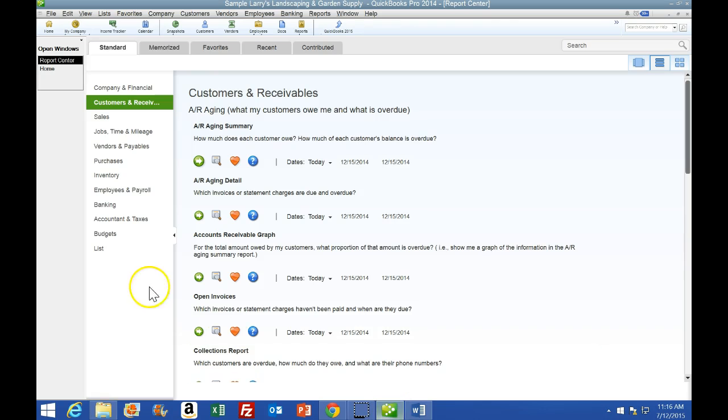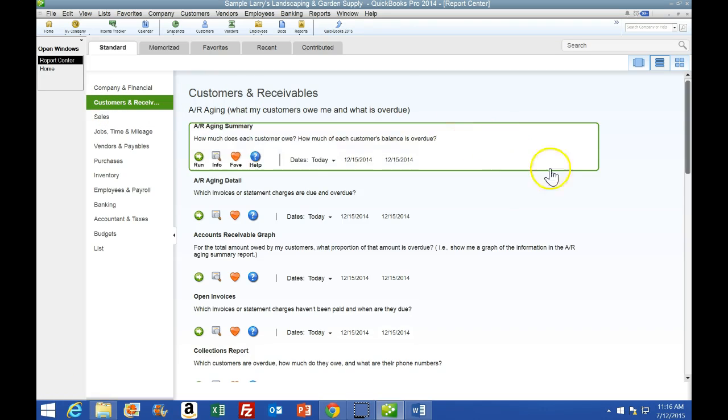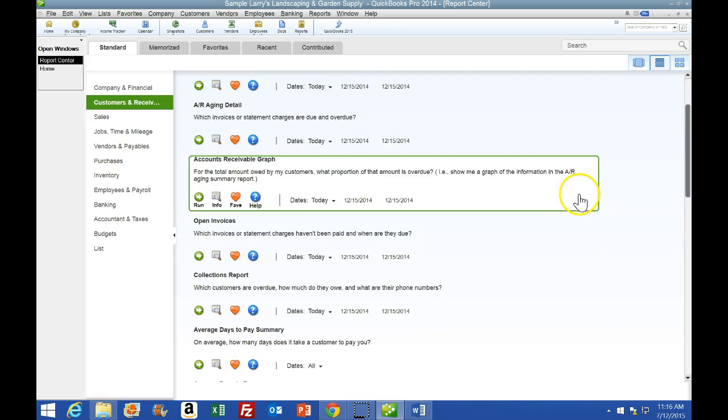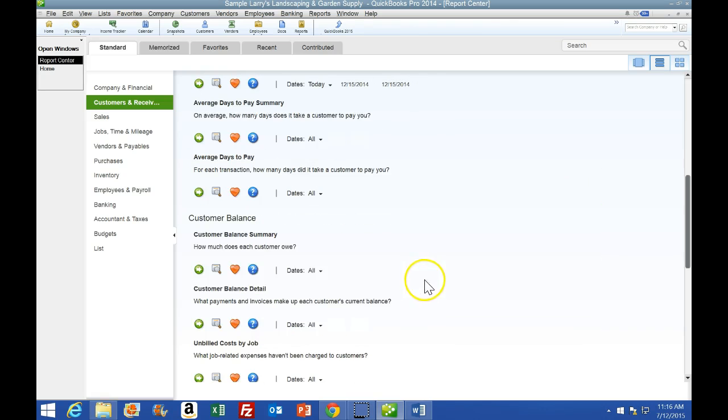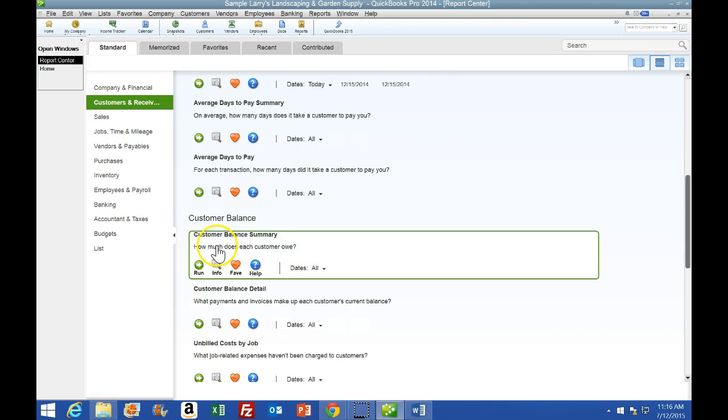So back to QuickBooks, and I'm currently in the report center. If you're not in the report center, you could go to report center with this button or over here in the open windows, and we will now go to the customers and receivable tab, which is already there. If you scroll down to the next subsection within this section, you will then see the customer balance here. The first item under that subcategory is customer balance summary, which I believe is what we want.